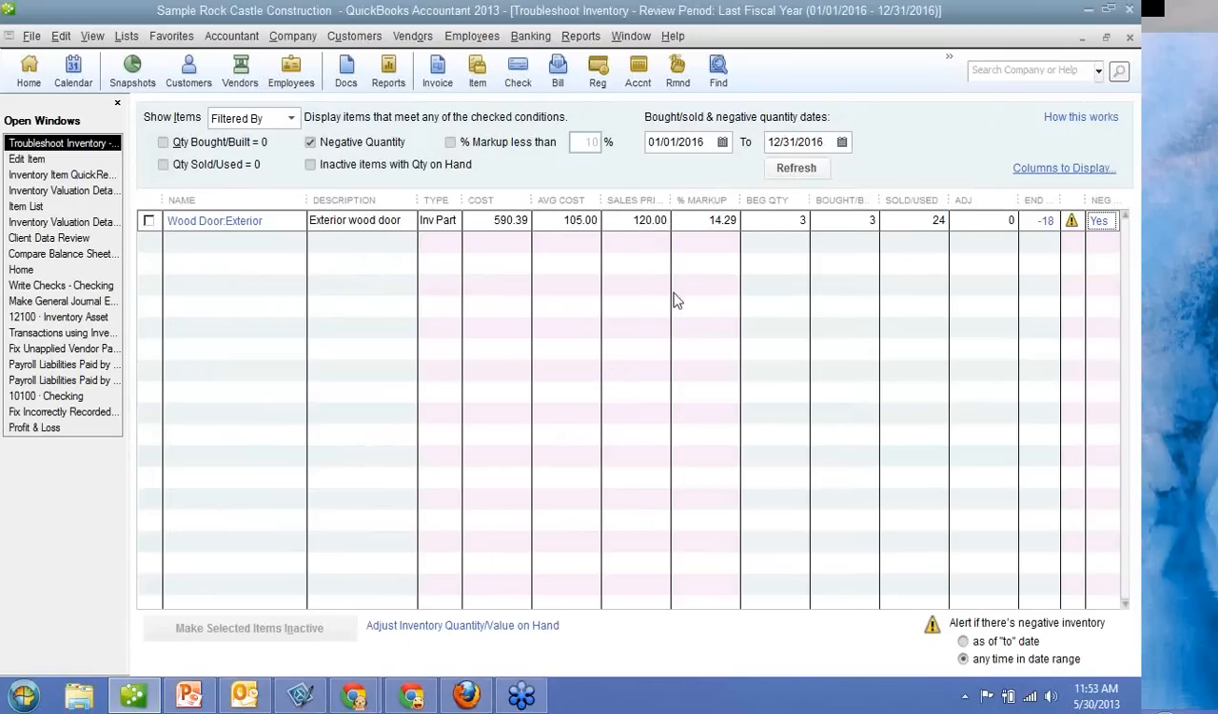But you can see there I fixed that by going in and changing the date of the bill or the date of the check or the date of the purchase of the inventory before the date of the sale. Have it dated on or before the date of the sale. And that's going to help you to clean up negative inventory.